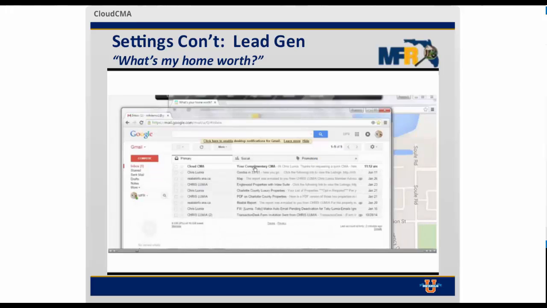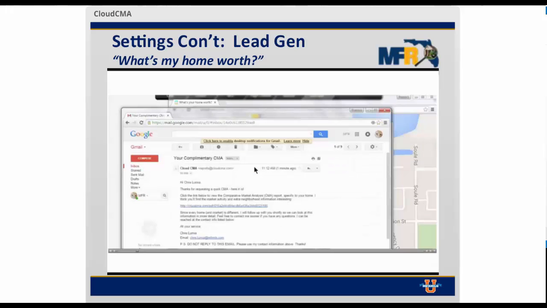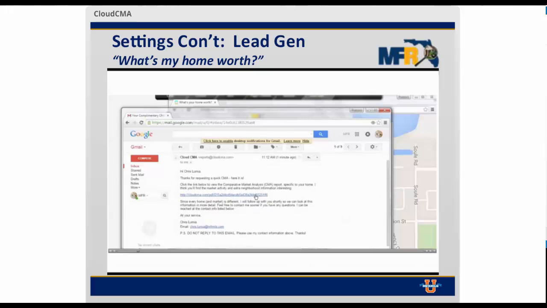Your complimentary CMA. So this is the client's view. Thank you for requesting a quick CMA. Here it is. Click the link to view it. And then it talks a little bit about information about how every market's different. Once again, this is just a very quick and simple report. You can follow up with this client with more detailed information. You still got the lead.